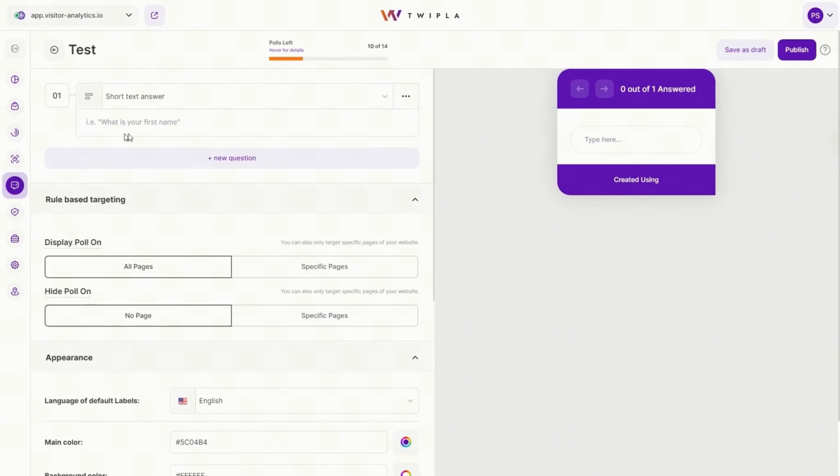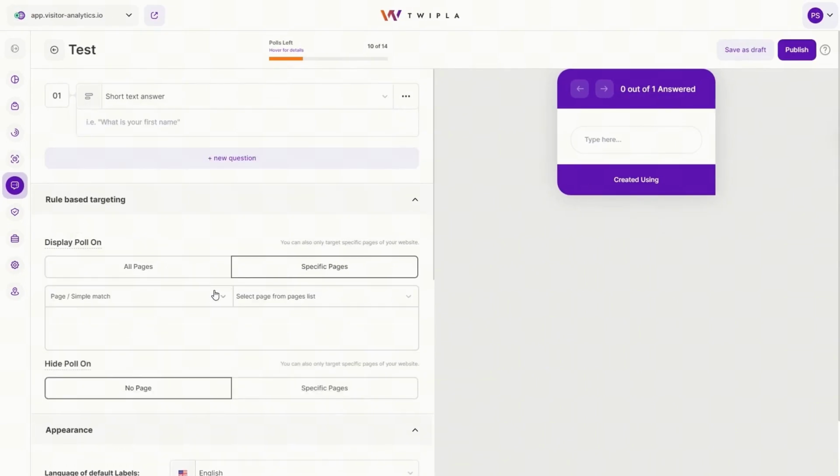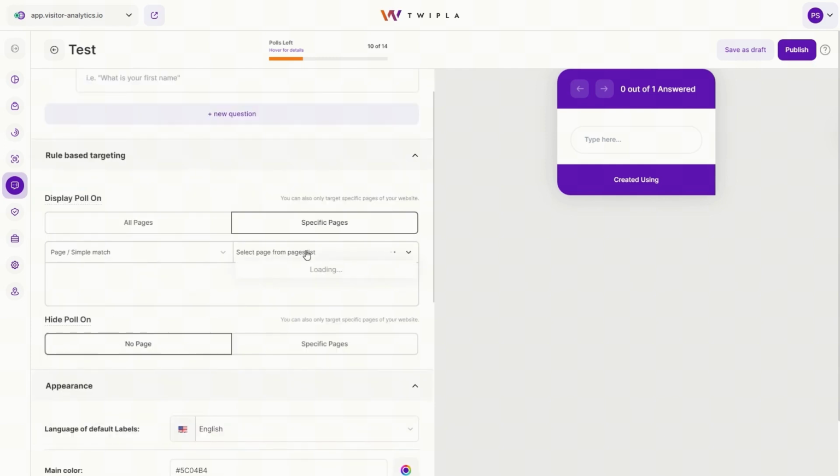You can set a poll to appear on all pages or exclude them from specific URLs. Alternatively, you can hide them on all pages apart from the ones you need insights for.